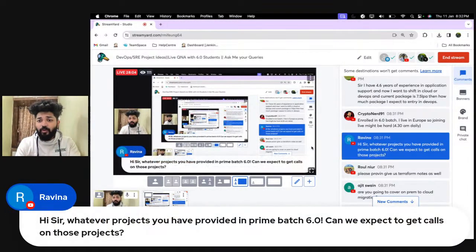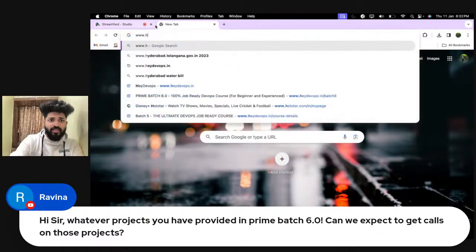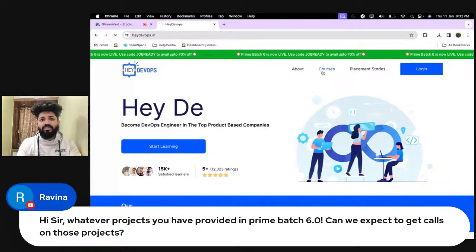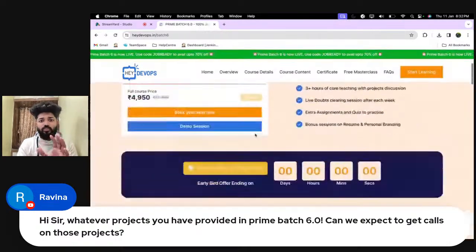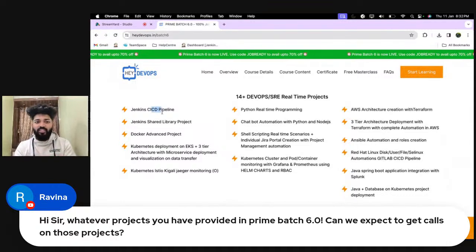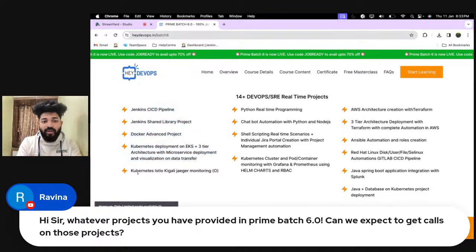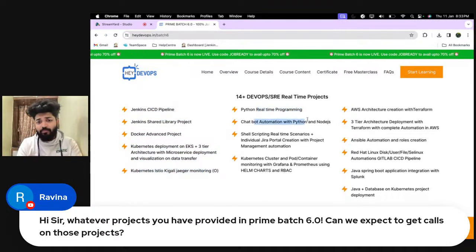Hi sir, what are the projects you have provided in Prime Batch 6.0? So that is what we are going to see here. Let me take you all to Prime Batch 6.0. Basically, these are all the projects we are going to discuss: Jenkins CI/CD pipeline, shared library pipeline, Docker projects, Kubernetes deployment on EKS, 3-tier architecture, microservice deployment, Kubernetes Istio, monitoring, Python real-time programming, chatbot automation, shell scripting, Kubernetes cluster and pod container, AWS architecture creation with Terraform, 3-tier architecture.